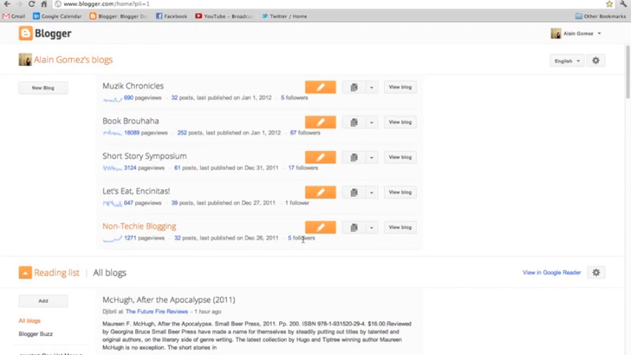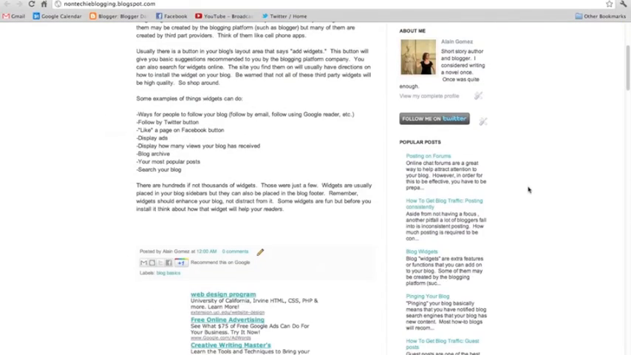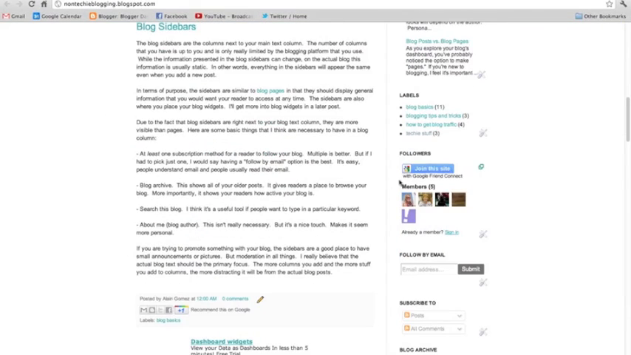Now the number of followers on Blogger is kind of deceptive. This is just the number of people following you publicly using Google Reader. If you want to see what it looks like on your blog, you might see these on other blogs. It's this number right here. Some people use Google Reader to follow blogs, but not everyone does. Some people choose to follow by email, or they may subscribe to the Atom feed.